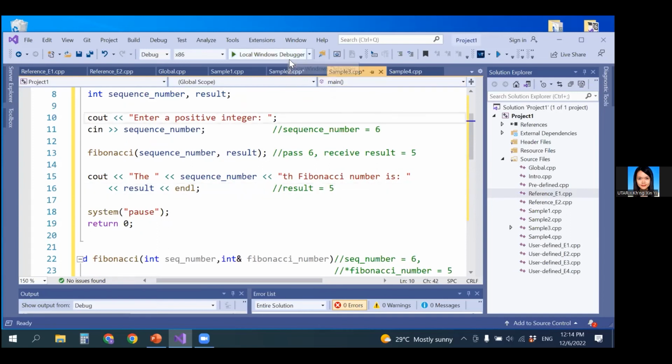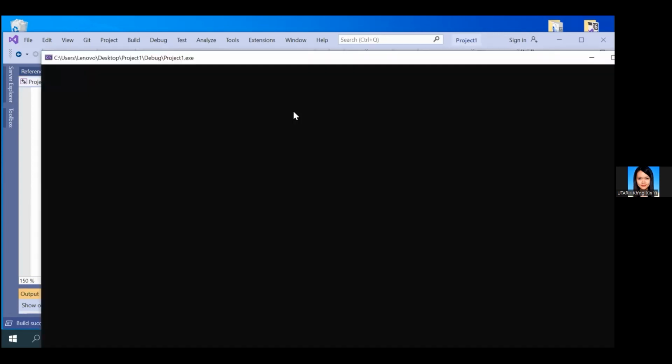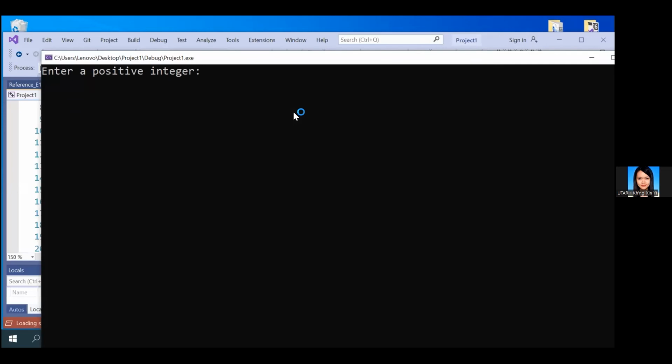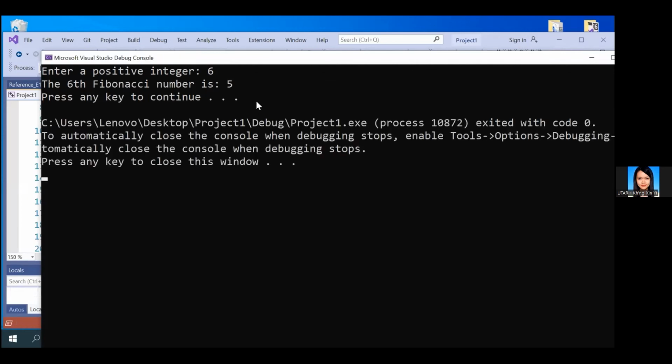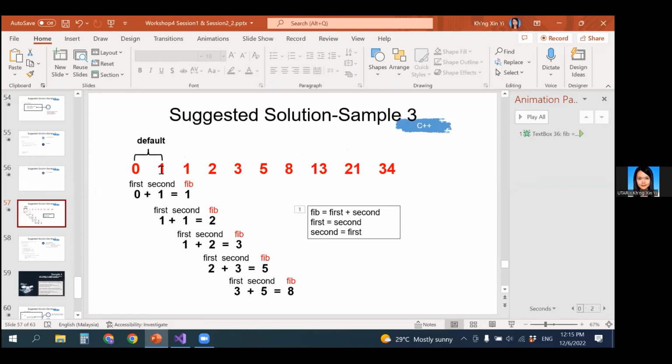Okay, so I try to run it. For the positive integer, I try with 6. And then you can see that the 6th Fibonacci number is 5, correct? So you can try to enter a positive integer, maybe 100, and then search Google online for the 100th Fibonacci number, and make sure that the output is the same as what you have obtained right here.